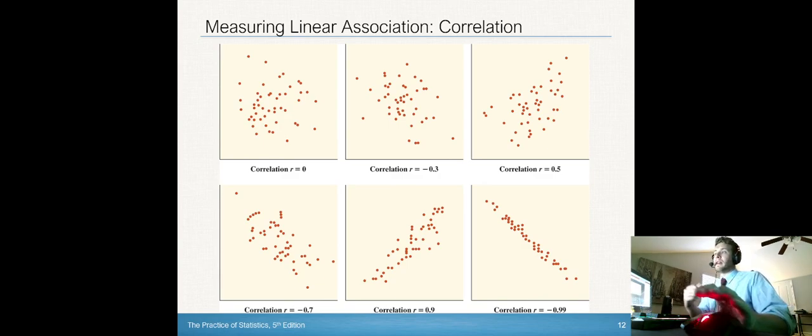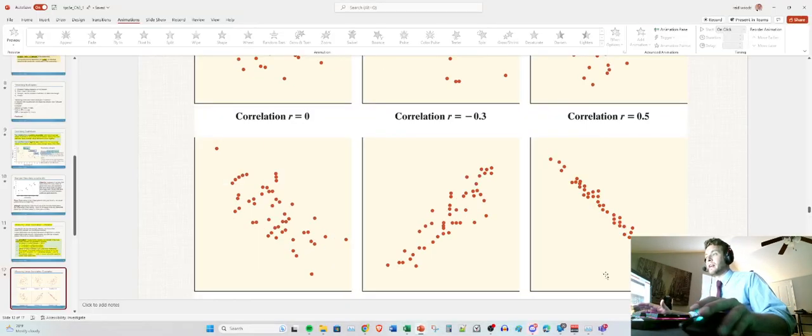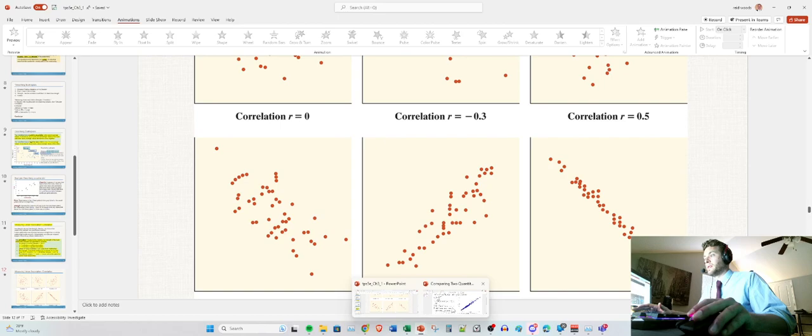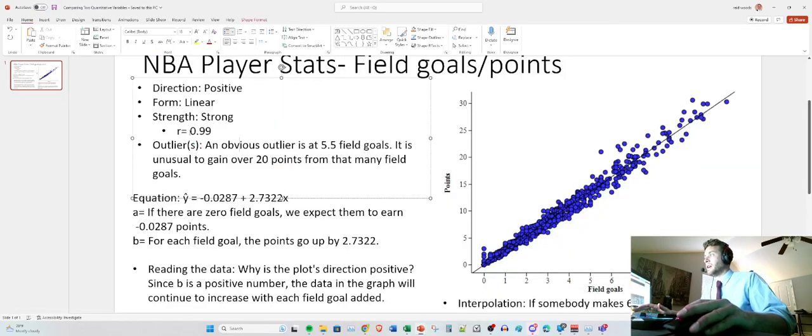Okay, you'll notice that bottom right one looks a lot like my student's example for the field goals and the points for the NBA. And it's a 0.99. So we look at our examples. Here's this one. She said it was a 0.99. That is extremely strong. It's almost perfect. We said perfect relationships are relationships where the R value is 1. So this is about as strong as you're ever going to see.